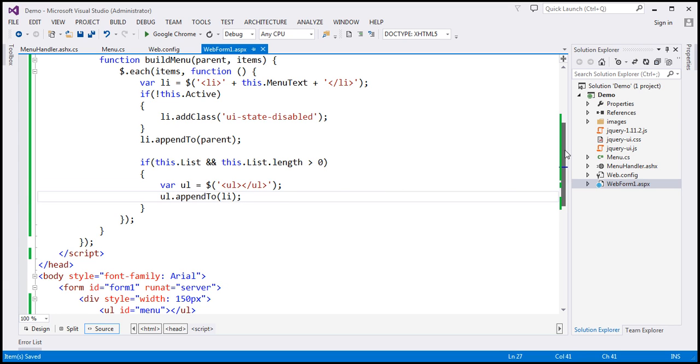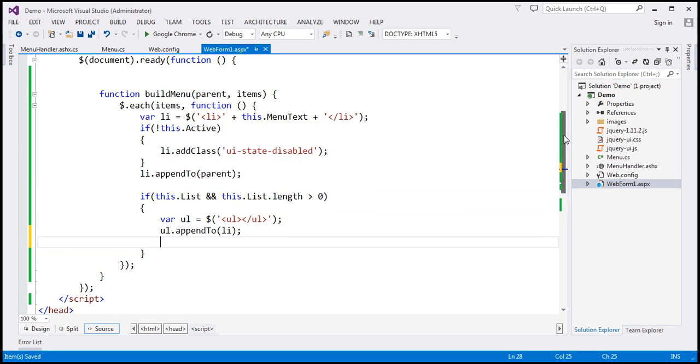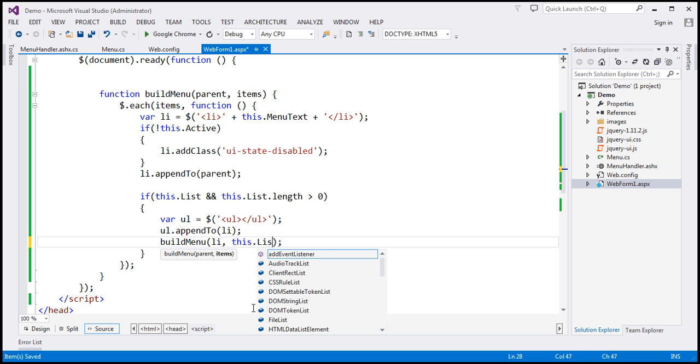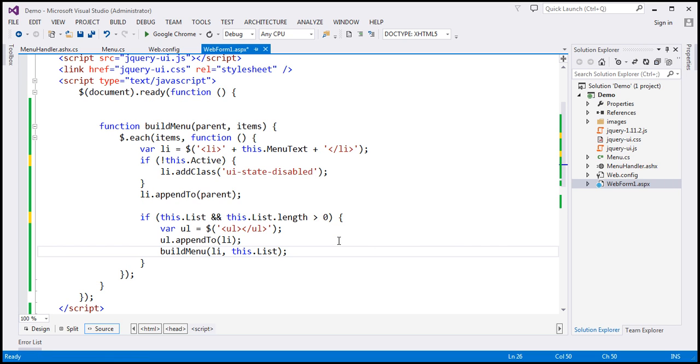Okay. And then I'm going to recursively call this buildMenu function again, because we want to build the child items. And again, this buildMenu function expects two parameters, the parent. So the parent element here now is going to be the list item, and list is going to be this.list. So a very simple recursive jQuery function which is going to build the HTML structure with that parent-child relationship for us.